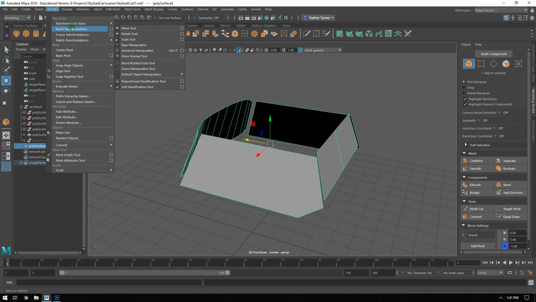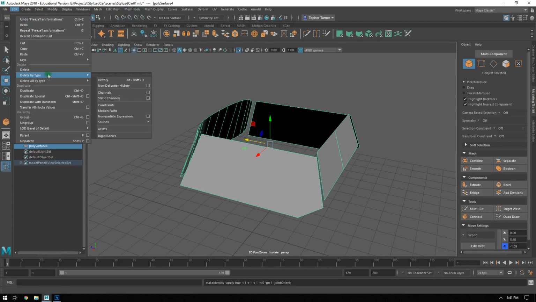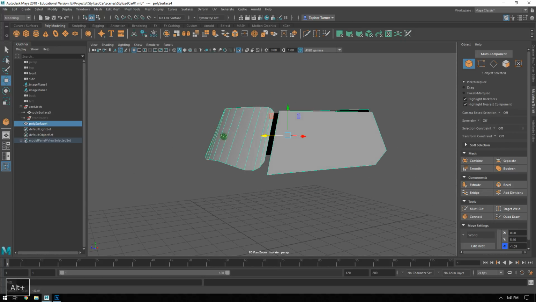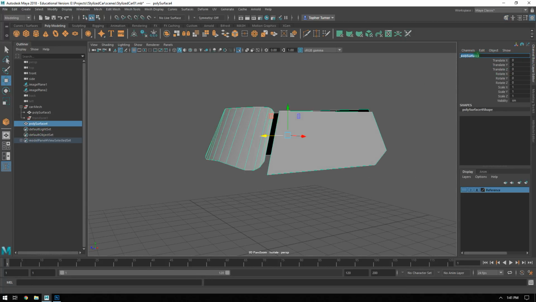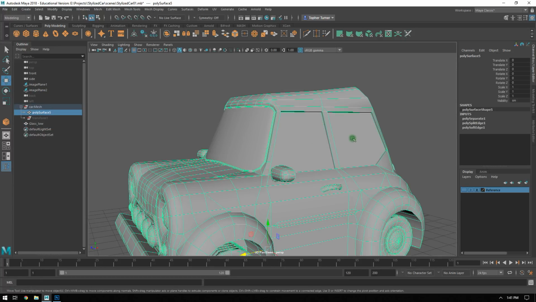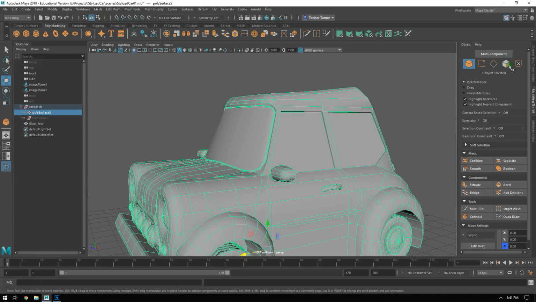And then modify and freeze transforms and edit, delete by type history. And we now do have a mesh that we can name glass_low. And that guy's now good to go. If we undo this again, that guy's fine. So I can go to the car and I can now select the next element.